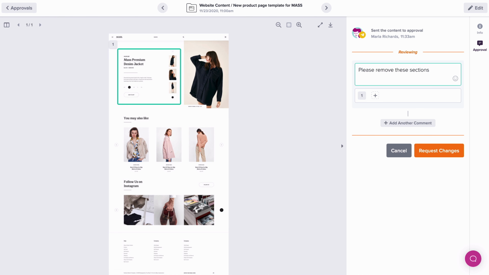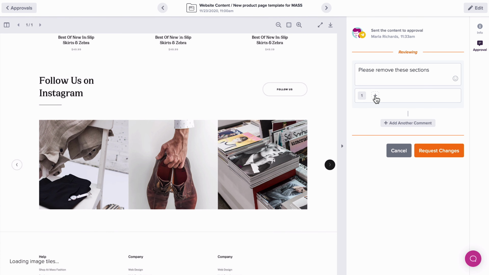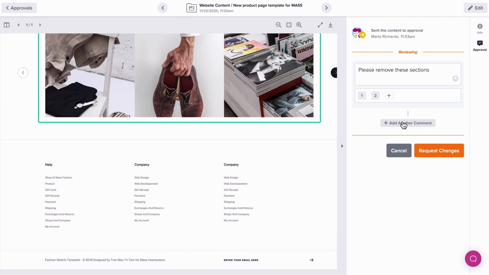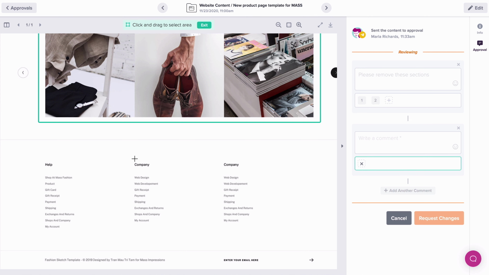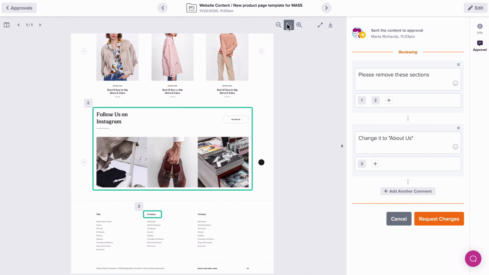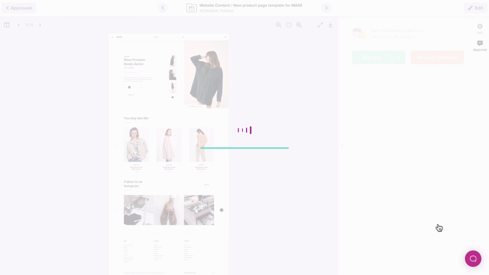I'm going to leave a few comments throughout this document so that you can see what the final result looks like. Next, to save your annotations, click on Request Changes.